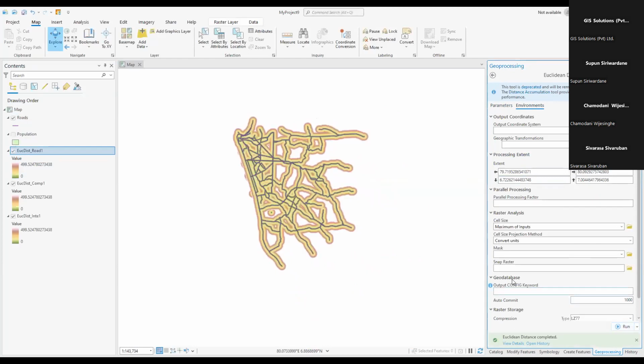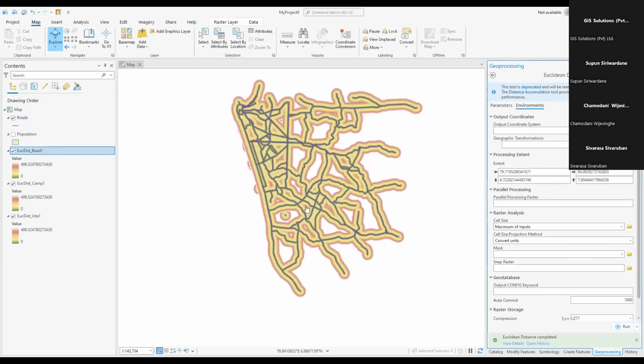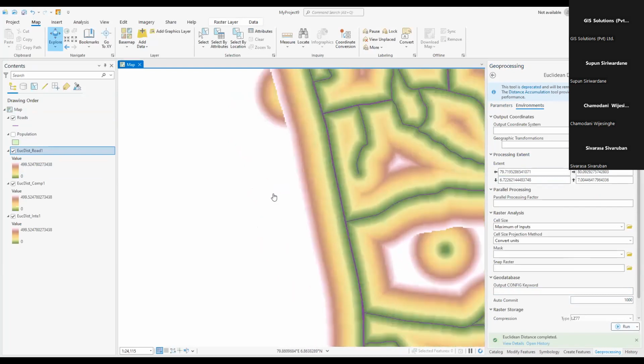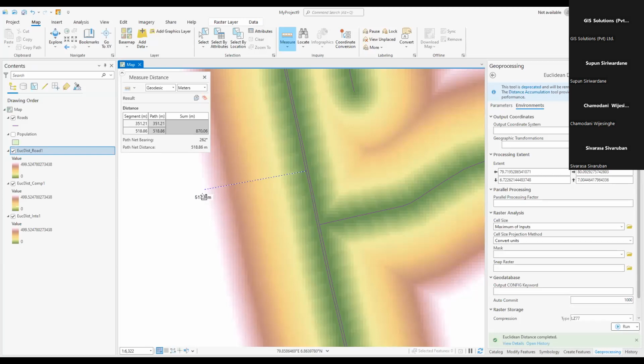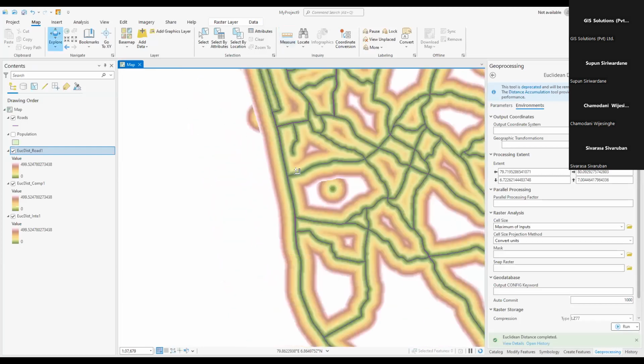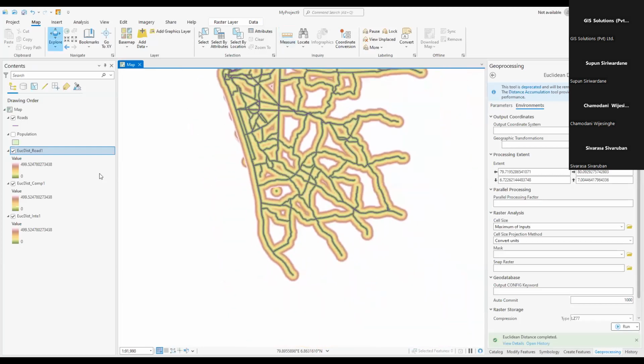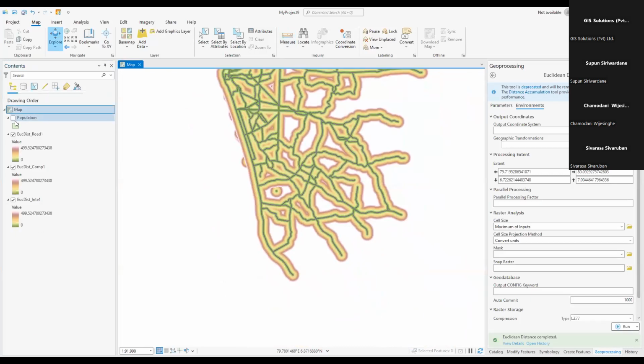So now you all can see from my road location, I have created a 500 meter distance. You can see it's a 500 meter distance. After that, I am going to create the population map.